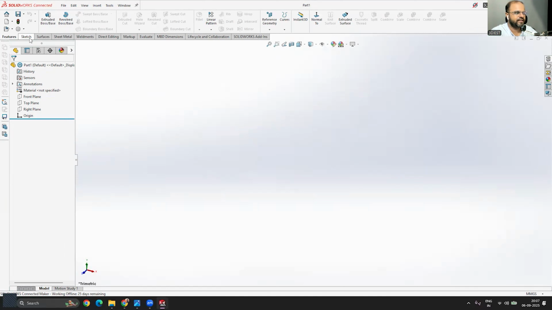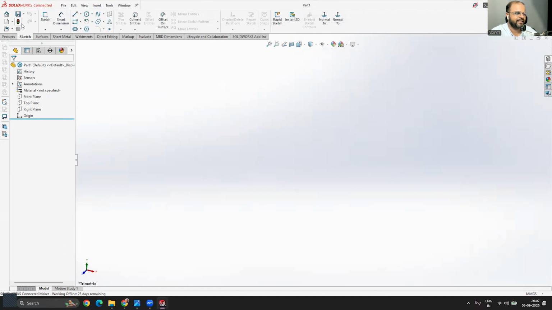So we'll go to the Features tab, and you can see there are so many tools over here, and also the same inside the Sketch panel and then inside Surfaces, right? But inside the Sketch tool panel, there is one special tool that you can see over here, and that tool is known as sketches.